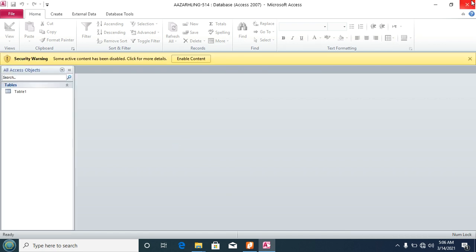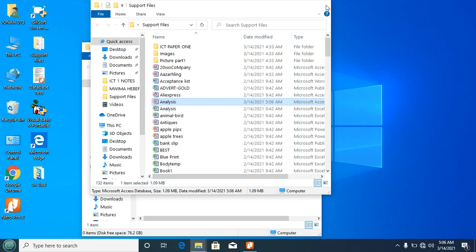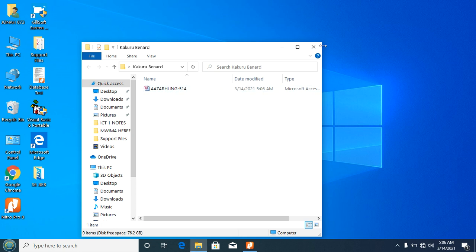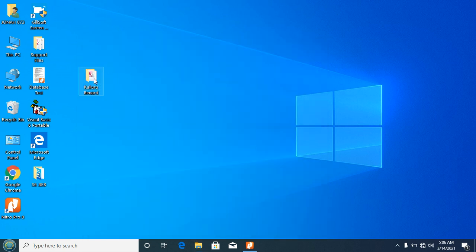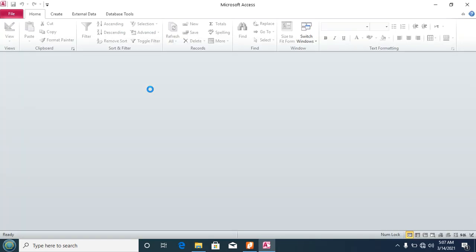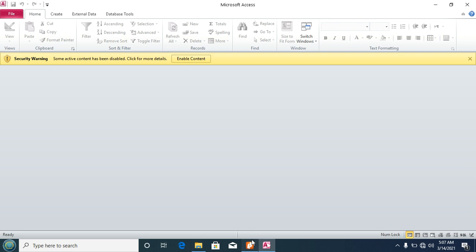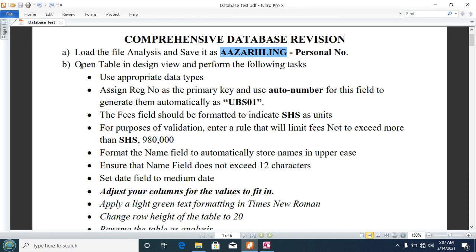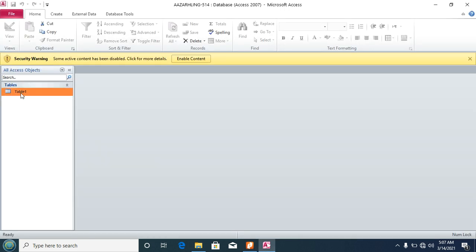After doing that, you can close this, also close support files, then in your folder, you open it. After opening it, you open azaring and start working on it. So the first question says, open the table in design view and perform the following tasks. Use appropriate data types. So let's open our table.